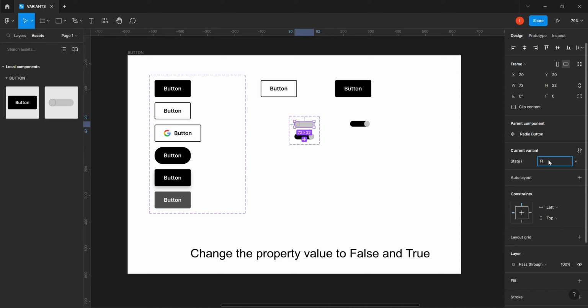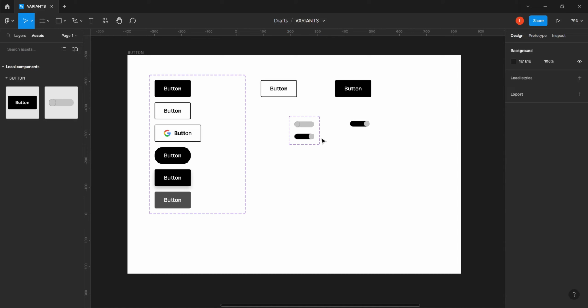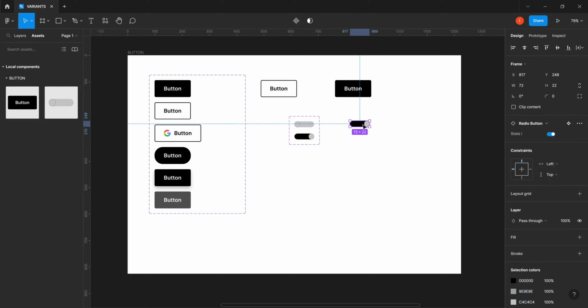All right, false. Then we can change this one to true. True. Enter. So once we do true and false and we click on our instance, we definitely see the toggle button. Can you see?